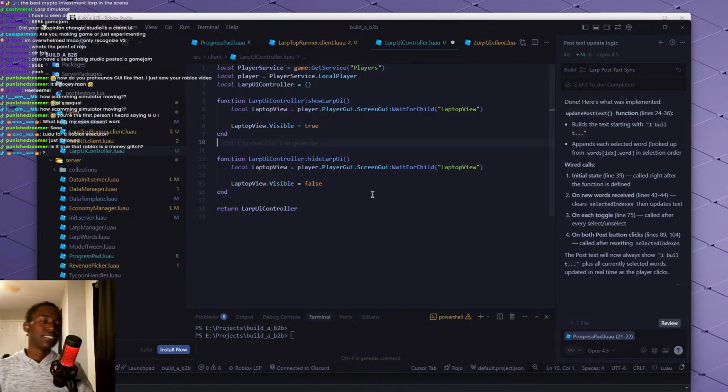Is it true that Roblox is a money glitch? Yes, it is. Lua U for a Roblox executor. Yeah, we're making a Roblox game right now.